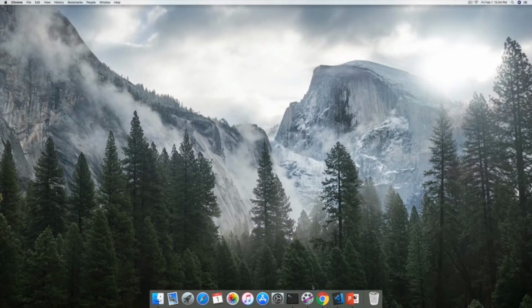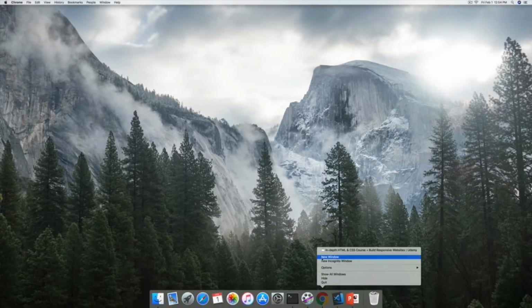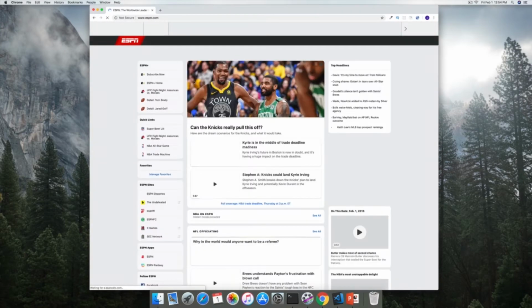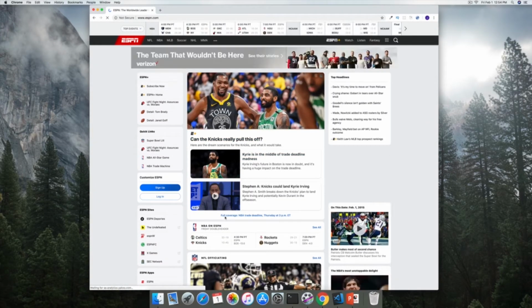Just to give you an early taste of HTML, let me open up a new browser window, and let's say that we're going to be searching for ESPN.com. Now, once we open up the URL, obviously we have our web page.